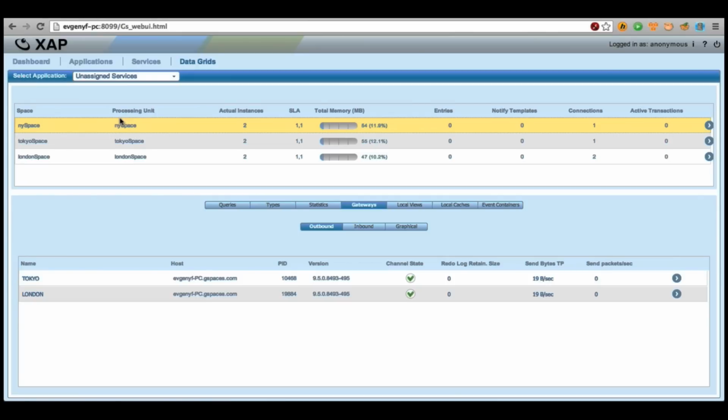That's it. There's a lot more to XAP 9.5 than I just showed here, but I hope this gives you a good glimpse of things. I hope you enjoyed the screencast.